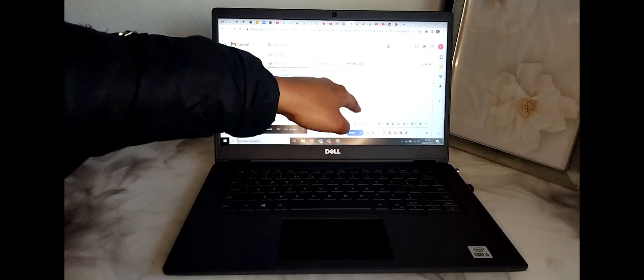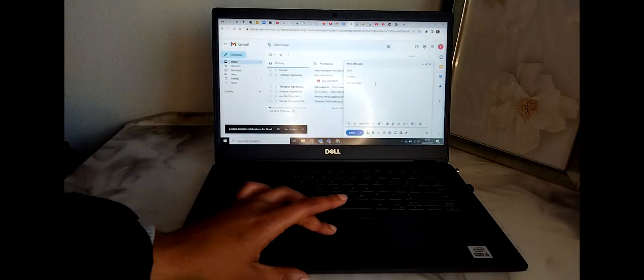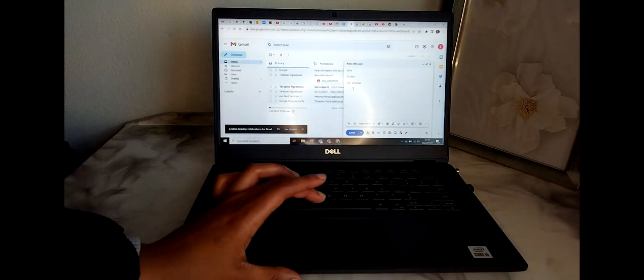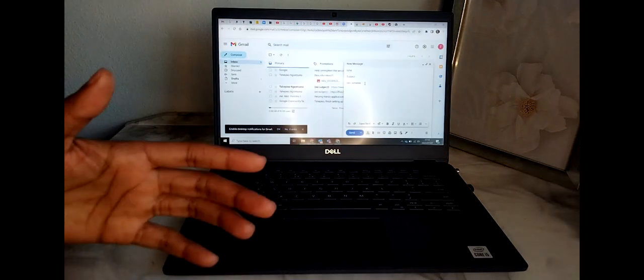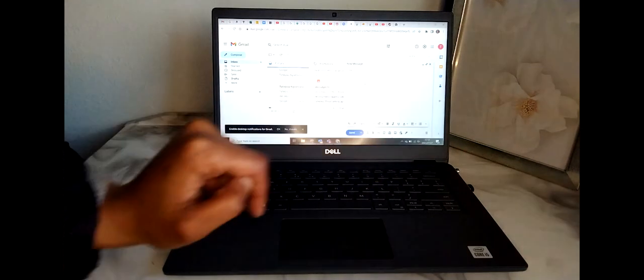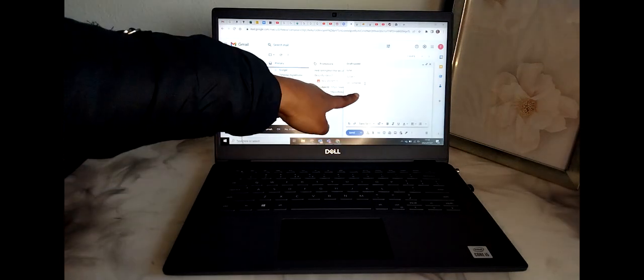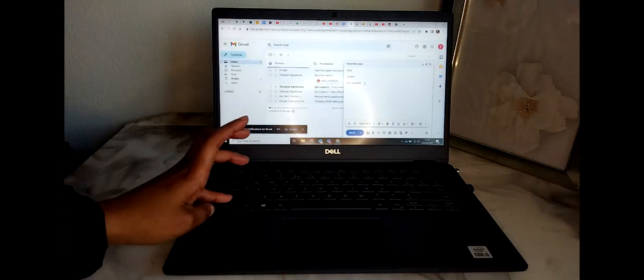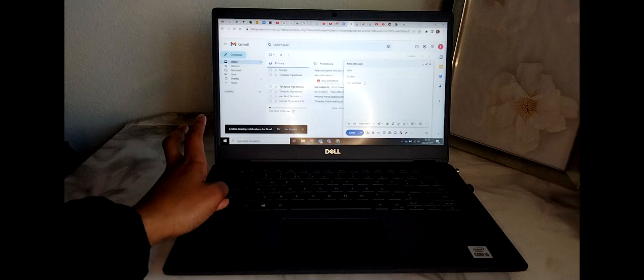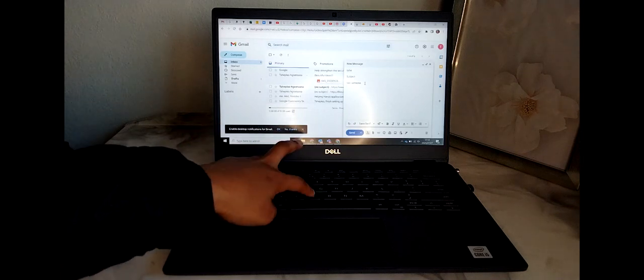So if you want to go under this hello someone, if you click with the mouse, it won't take you below the hello someone. So what you need to do is click enter. Once you click enter, it puts your cursor below the hello someone. Remember we copied, then we are pasting. To paste, we press Ctrl and V.